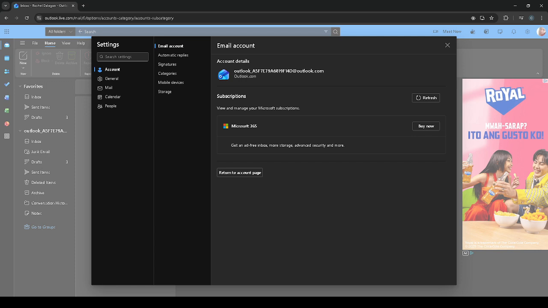IMAP synchronizes your email across different devices. If you check email on both your computer and your phone, this is a great option. POP3, on the other hand, downloads your emails to your computer. If you tend to work from one device only and want local access to your messages, POP3 might suit your needs. And lastly, Exchange is often used in business environments as it's designed to work with Microsoft's Exchange server, providing robust features like calendar sharing.